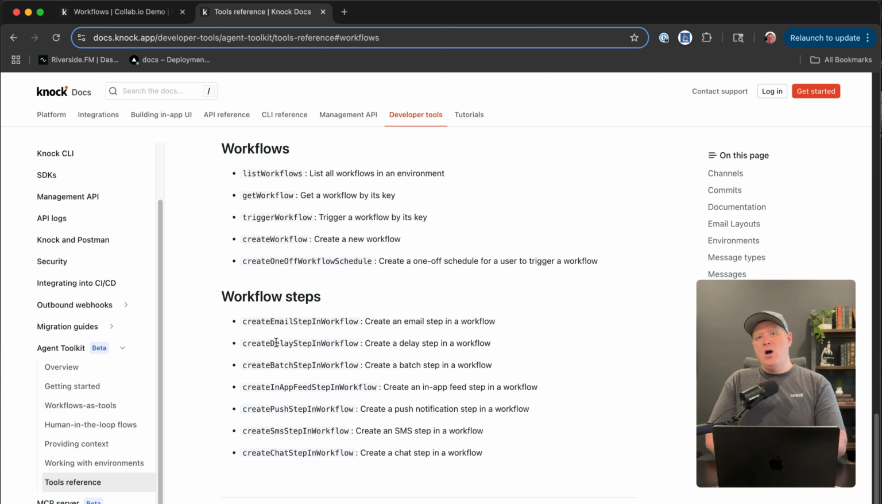If we look at the workflow steps, we support a subset of all of the function and channel steps that you might find in Knock. So in terms of channels, we have emails, in-app, push, SMS, and chat. But then for functions right now, we only support creating delays and batches directly from the MCP server.